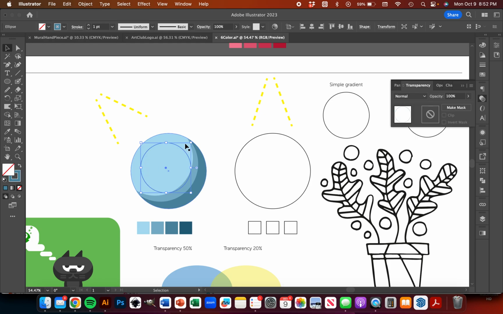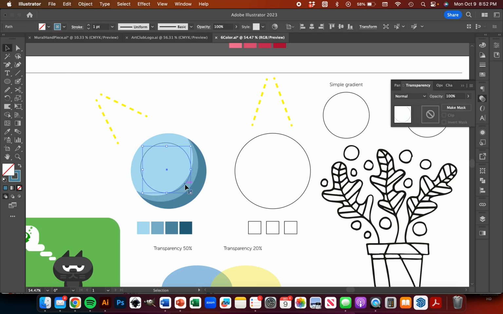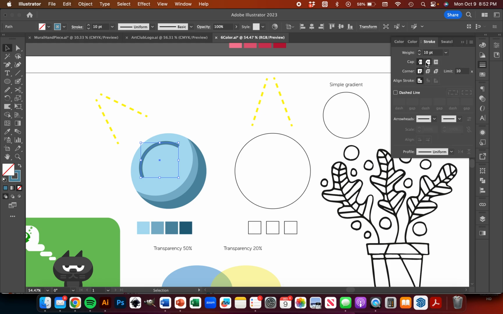I'm going to rotate this and make this into a stroke, and then I'm going to grab my scissors tool or my eraser tool. Either one would work here, but I'm just going to grab my scissors tool. I'm just going to kind of cut this like that and delete that other piece here. So now I've got my piece. It's going to be my highlight, and I'm just going to give this a rounded cap here.